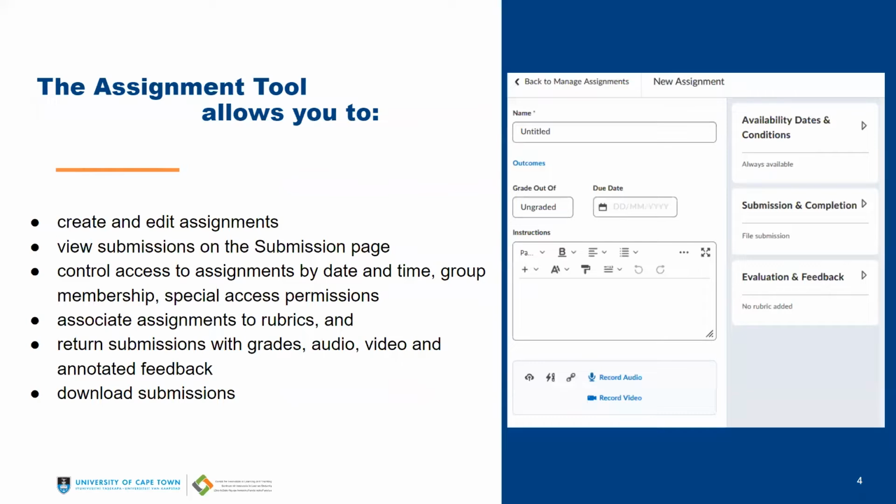Right, so what does the assignment tool allow you to do? Well, effectively, it allows you to create and edit assignments as you would expect. It allows you to view submissions on the submission page from the students. It also allows you to control the access to assignments by date and time, or by group membership, or even special access permissions. And it also allows you to associate assignments to rubrics. So rubrics can be used as a mode of evaluation. But just to let you know that rubrics will actually be its own webinar. So we'll be talking a lot more in depth about rubrics at another stage, but we'll just mention it here.